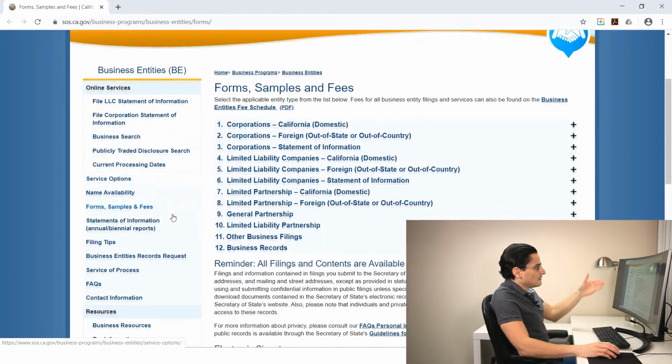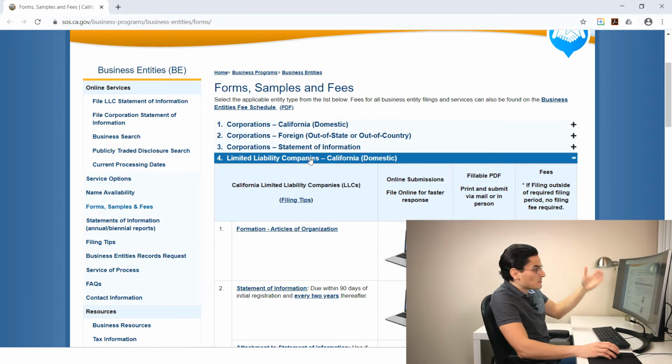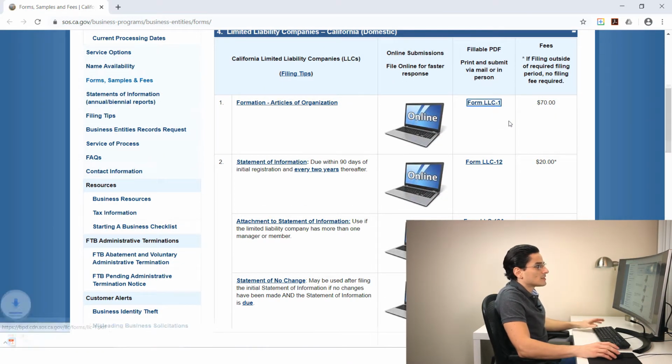All right, so on this site, California does a wonderful job of presenting all the required forms. So let's go to Limited Liability Company, California Domestic, just for now. And we have formation, articles of organization. Let's click this.